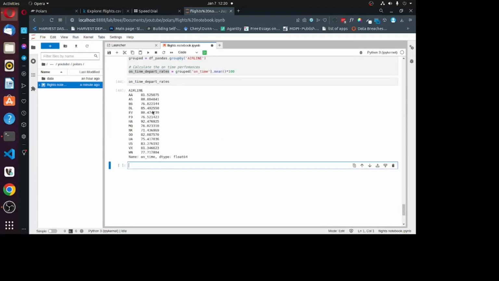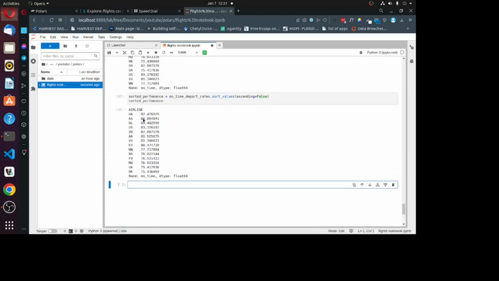You can also do a sorted one. You can sort the data so that you can see it, since it is unsorted. We can call the sort values method. For ascending order, you can set it to false so that it sorts them in descending order. You can see now who is the one performing best: HA Airlines. So 92% of their departures are on time.